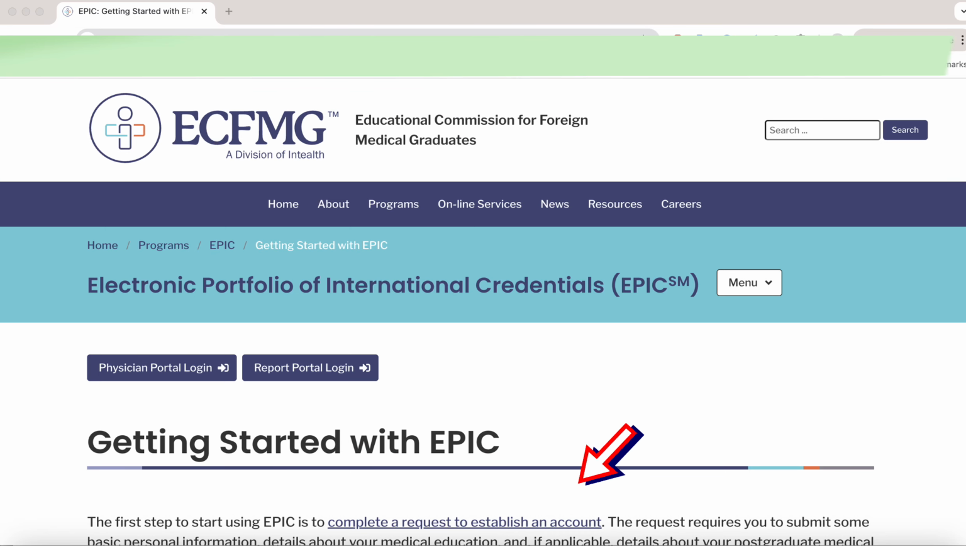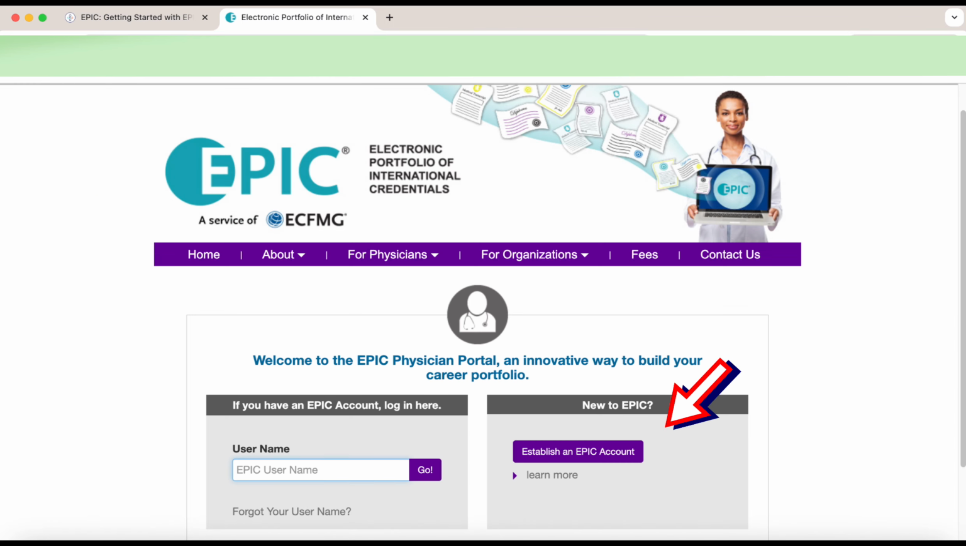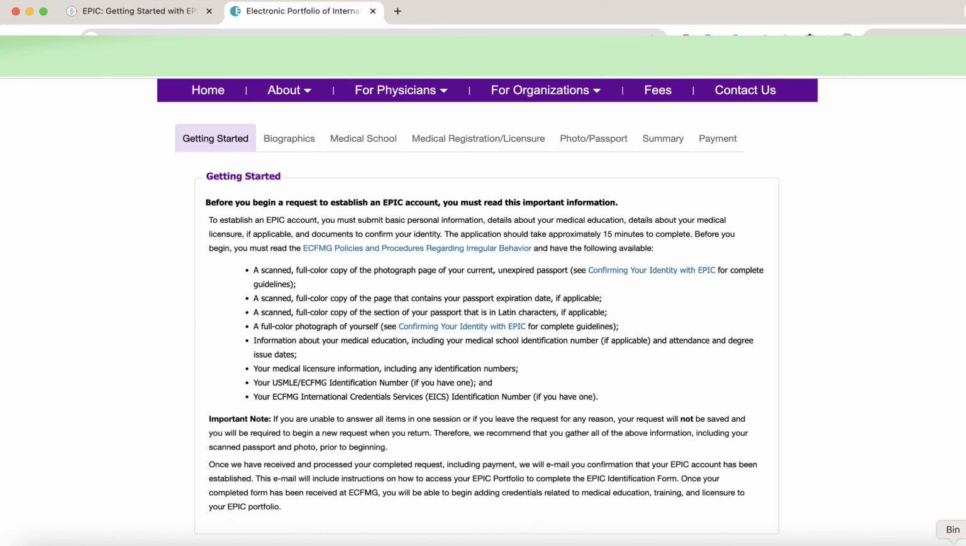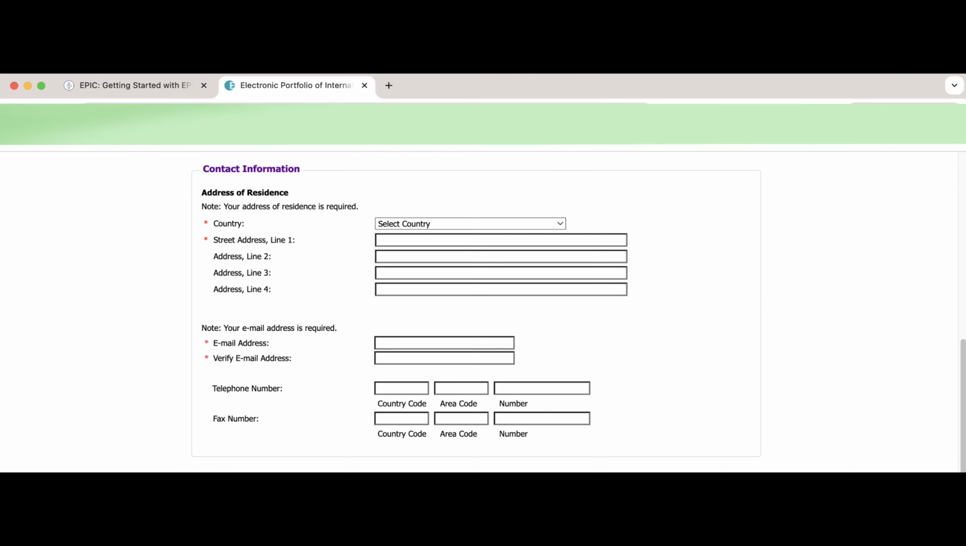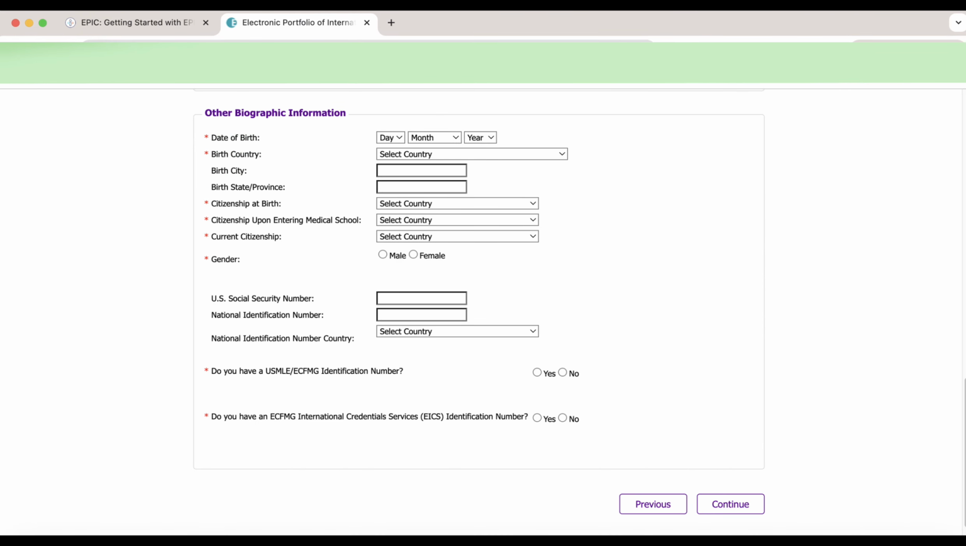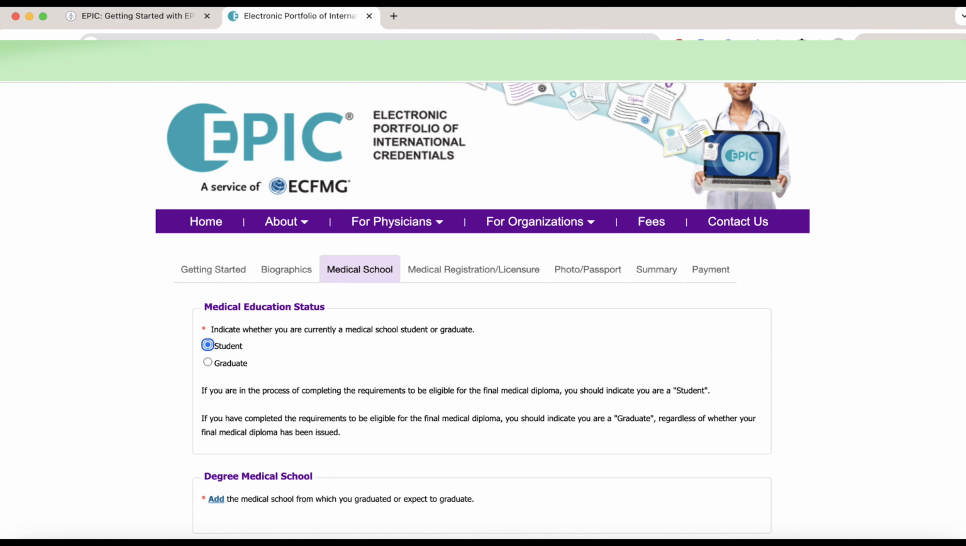Click on complete a request to establish an account. Click on establish an EPIC account. Prepare all required documents. Enter your name. Fill in your address, email ID and telephone number. Fill in your date of birth, country of birth, citizenship, and if you have a USMLE identification number or ECFMG identification number. Select if you are a student or graduate.